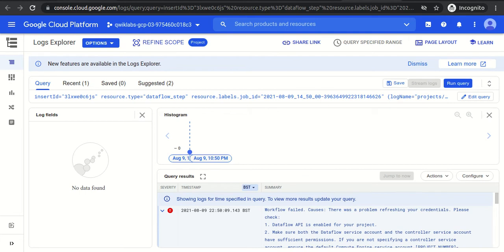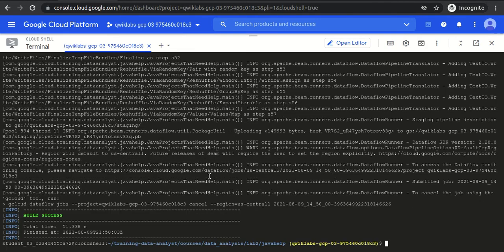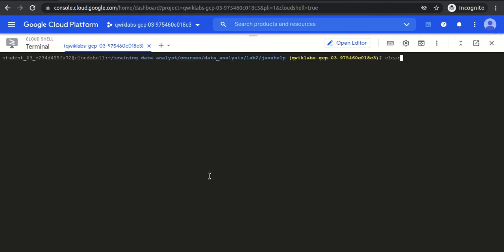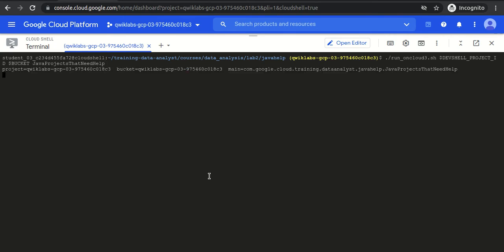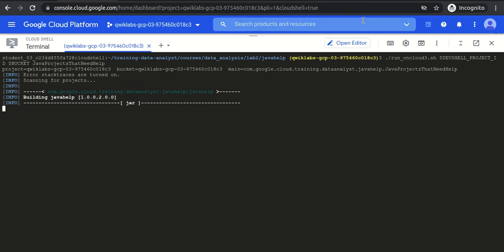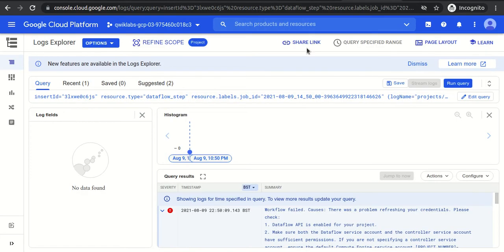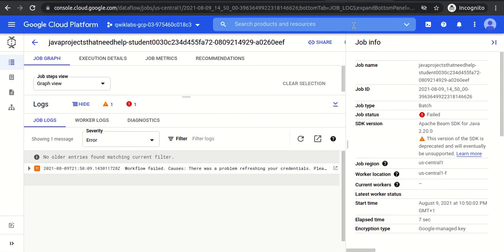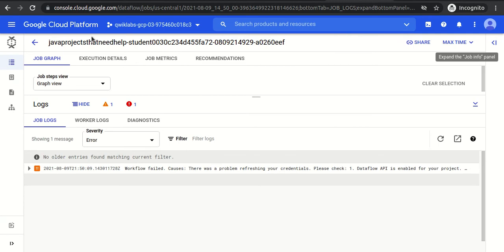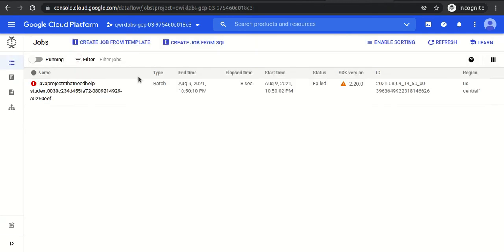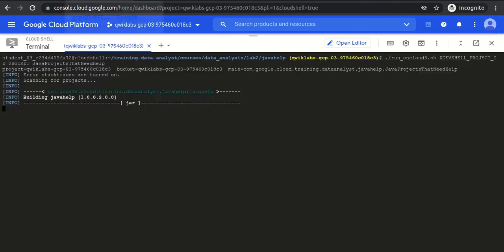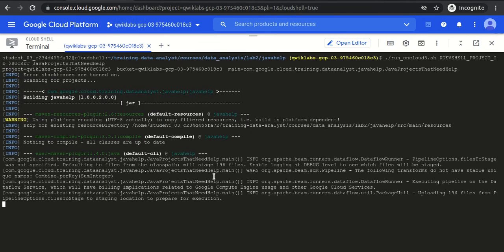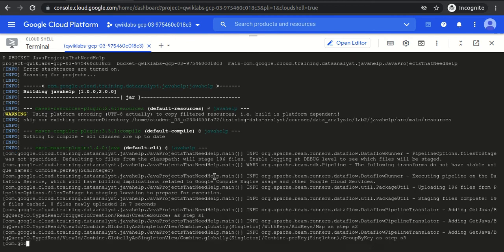If I re-trigger the same command, I have not done anything. So let me re-trigger the same command. It will again re-trigger the job. Now it will run successfully. So I'm not sure whether this is a kind of bug or what it actually is, why within the first instance the pipeline does not succeed, even after the API is enabled and everything is fine.